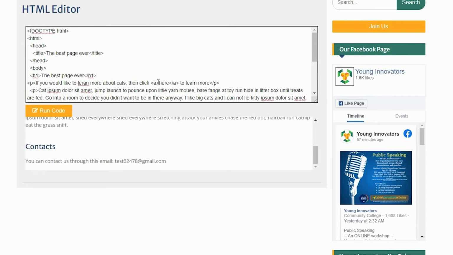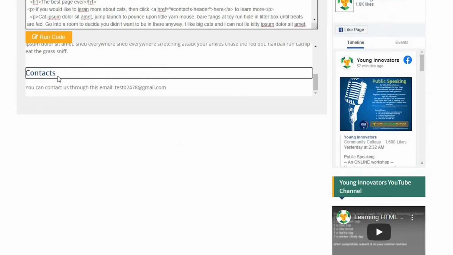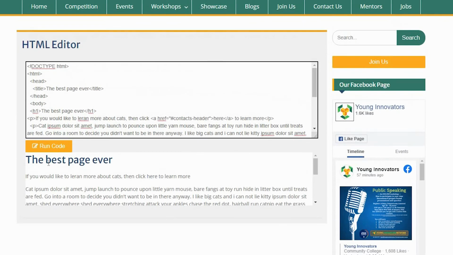So what's gonna happen when I write my link here? I'll write href, highlighted reference, is equal to hashtag, and then we'll say contacts header. And then if I actually run this, click here, it'll take us straight to our contacts. As you can see, there's a little box showing that this is where it wants to take us.